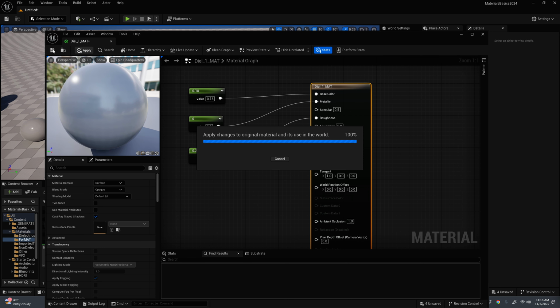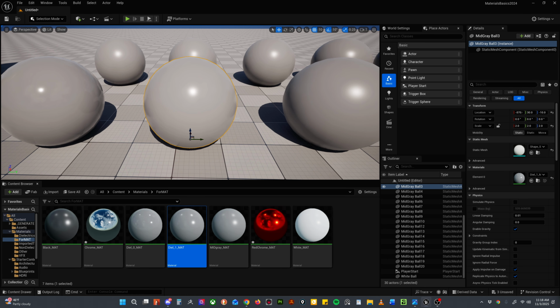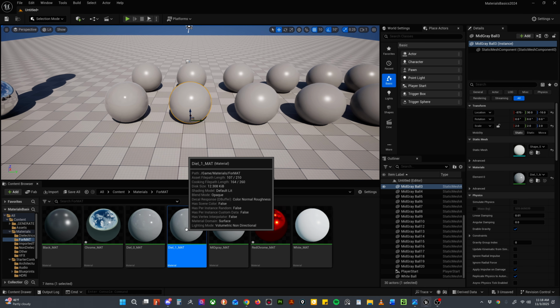Let's frame up on this. See what's happening there? Look how small that roughness, that reflectivity is there. So it's getting bigger and bigger. So let's duplicate this one.